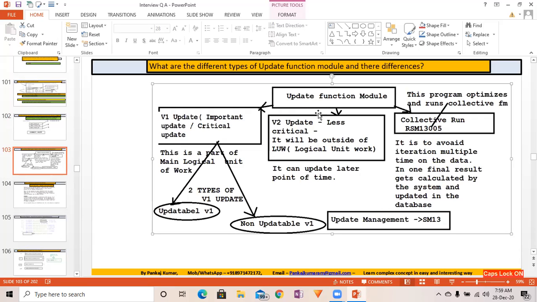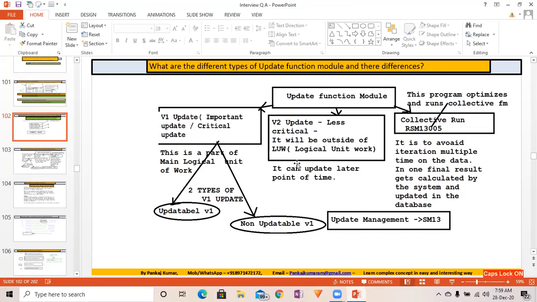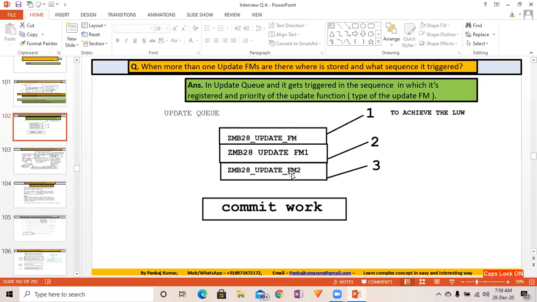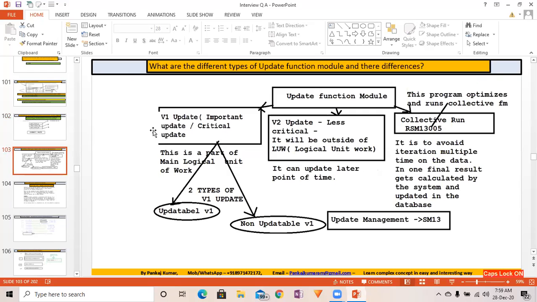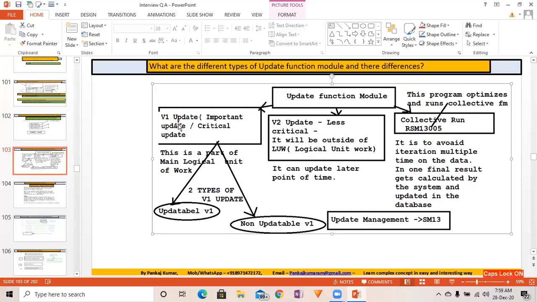Okay, here see the priority. In the update function module, we have the V1 update and V2 update, right? So it is not always that they are executed in sequence. It depends on the priority of the update function module. The V1 update is also known as the important or critical update. V2 update stands for less critical. It will be outside of the LUW, right?